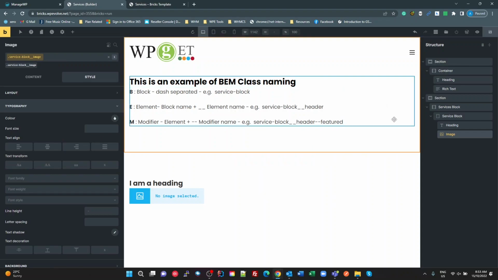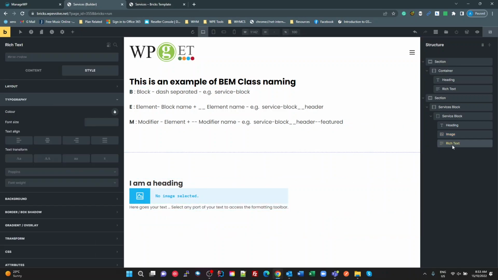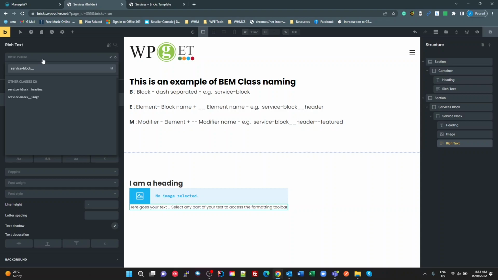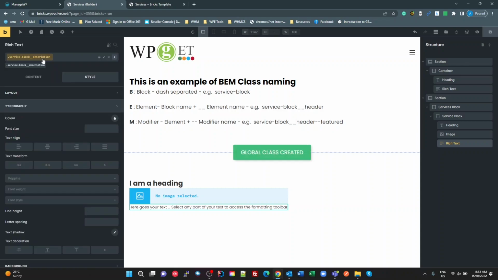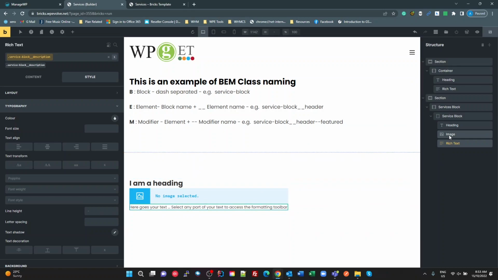All right, and then I'm going to grab a rich text, chuck it in there. I'm going to call that my service-block__description. Okay, so I've got my class names already there. I haven't done the modifier yet. I'll come back to the modifier when we add a few more of these.